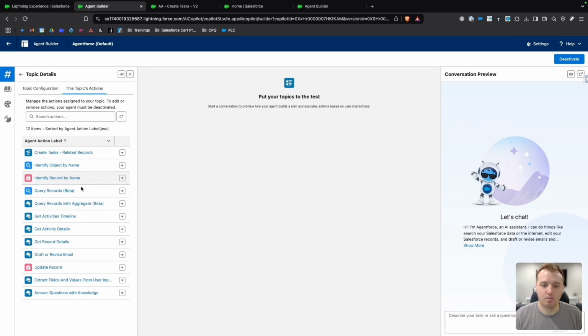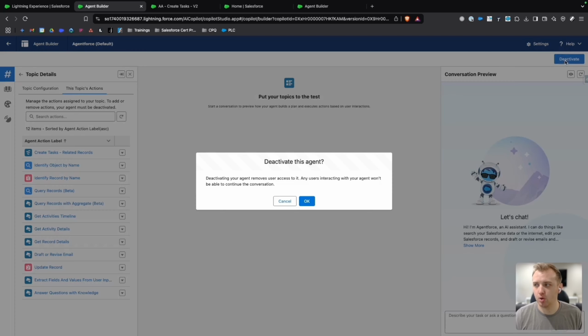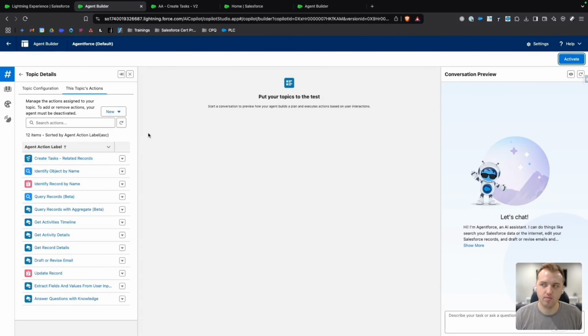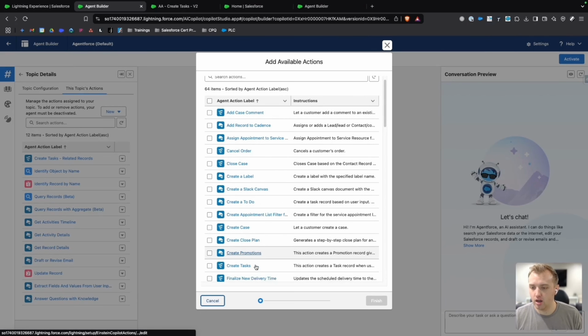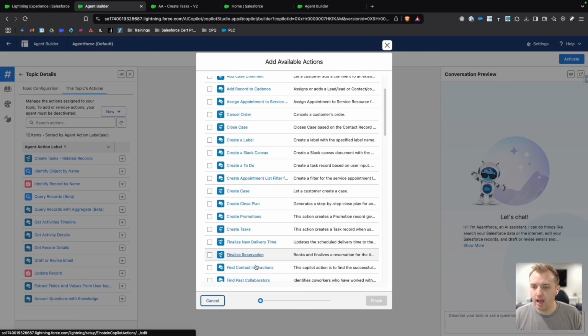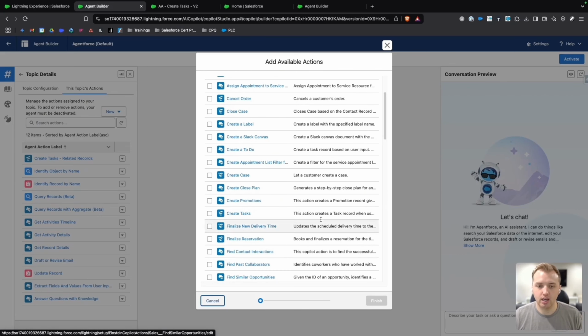We will navigate to this topic's actions. In this case, I have already added the create tasks related records. As you can see, I don't have the ability to add new actions here, and that's because it is currently activated. I will go ahead and deactivate. And you can see that now we're able to add new actions. In the case that you have not added your action, you can navigate to add from available actions and choose the flow based off of the action created in the previous step.